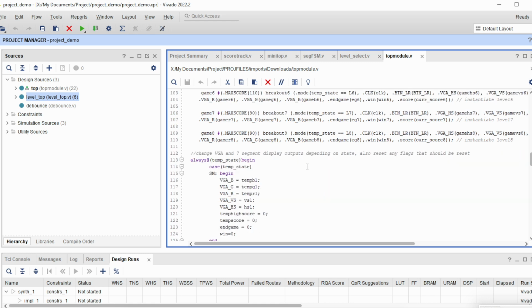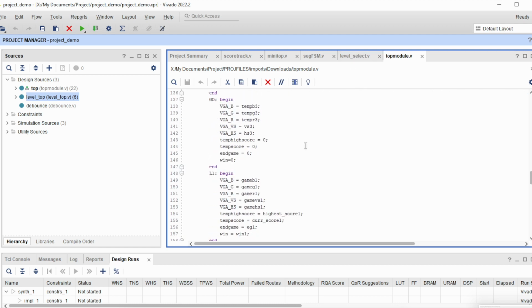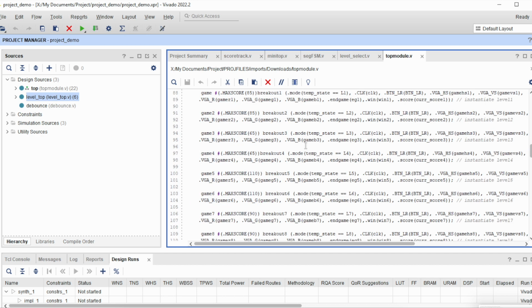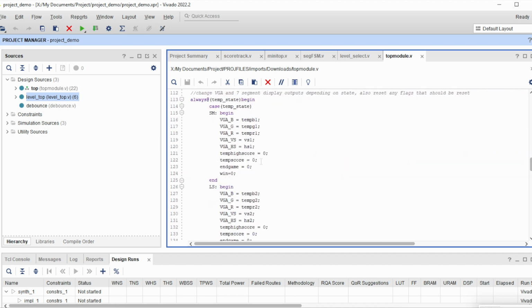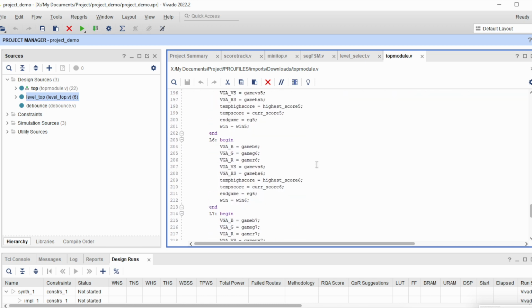So here we have the parameter for the max score that determines our win state for each game. And then the VGA outputs here are determined by the state that the game is currently in, which comes from the level select FSM that I showed earlier. And then in each state, depending on what state it is, we reset any values that have to be reset, such as the lose flag and the win game flag, along with the scores, because we don't want to display those when we're outside of a level.